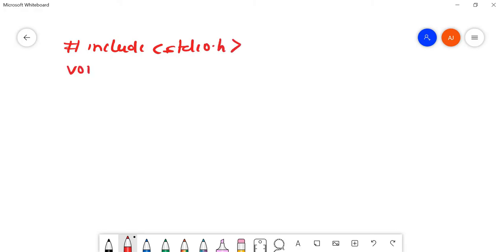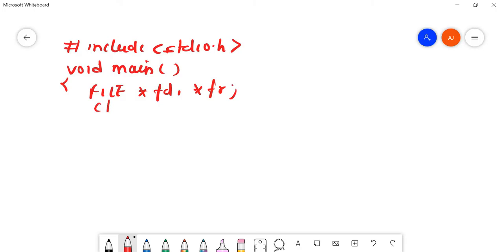Okay, so void main. I'll create a file pointer, or rather let me create two file pointers, one is fd and one is fr. Next I'll be creating a character. I'll be reading this character one by one, reading it from a file and writing it in the other file. So first fd is for fopen.